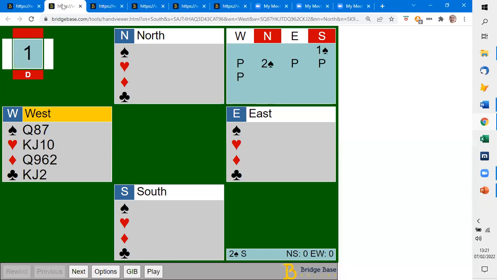So given the choice, I don't really want to lead anything here, but I think I'd rather lead the 2 of diamonds rather than lead a heart or a club. Either of those are very likely to be helping declarer, and the diamond may not be so much. So it's a time you don't really want to lead anything, but of course you have to pick something. And let's suppose you pick a diamond.